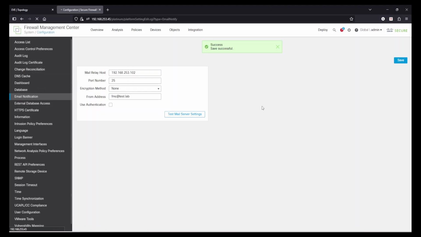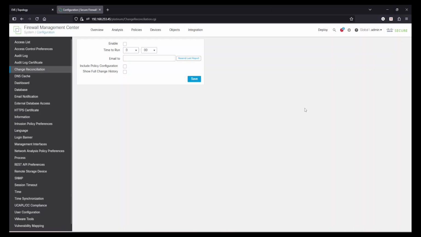Now let's go to the change reconciliation section. Okay, enable it and say every day you run at 19:40 is fine. Email to security.team at the rate, sorry, test.lab. Send an email to this. Okay, and include policy configuration, also include all, show the full change history of the last 24 hours. Let's save this configuration.